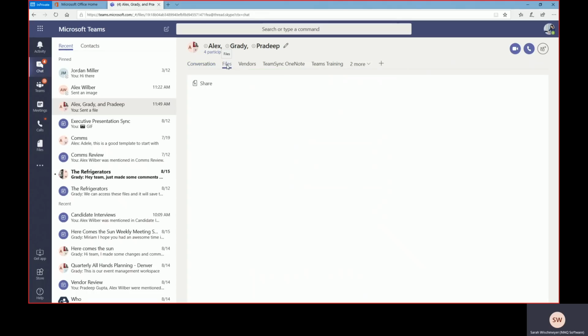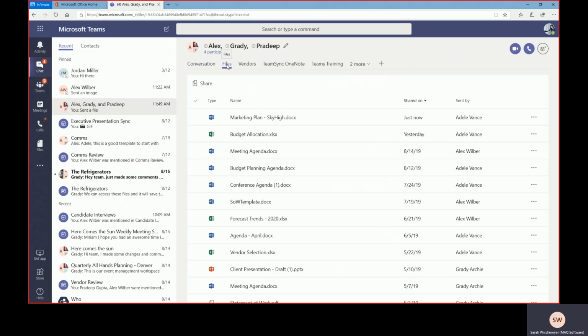So if we click on files, this is a list of all the files that our group has been sharing. The files live in the cloud. They live in Office 365. So specifically, they live in chat. And if you're the person who shared it, it's in your chat. And then Teams automatically shares this information with the group.